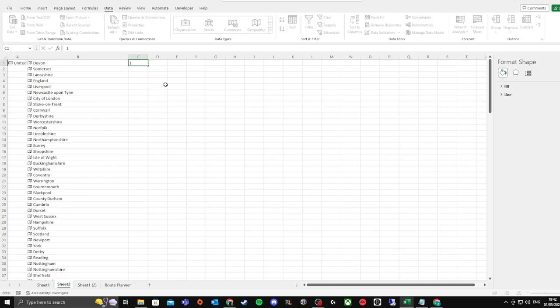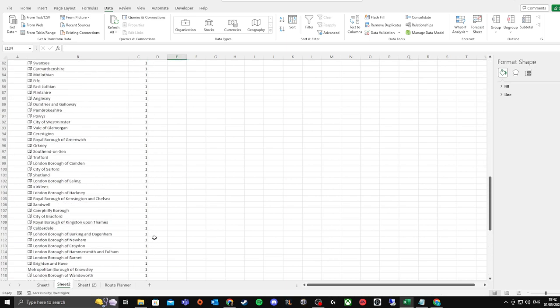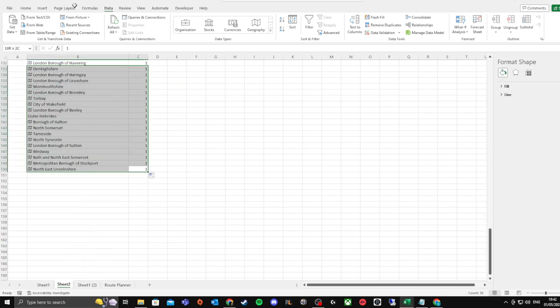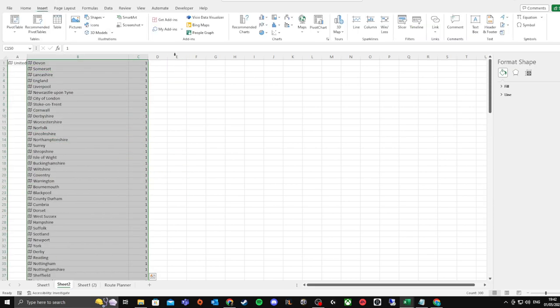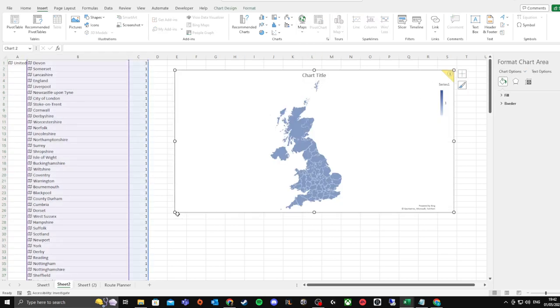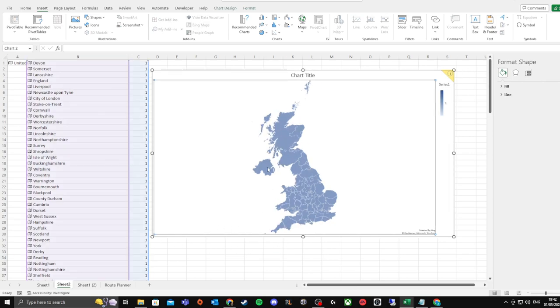If I just put a value next to all of these, just scroll all the way down to the bottom. Now if I want to put these onto a map, just go to Insert, go to Maps, Filled Map. Now, when you look at that, you think, well, that's okay, that's fine. But there's a lot of flaws.